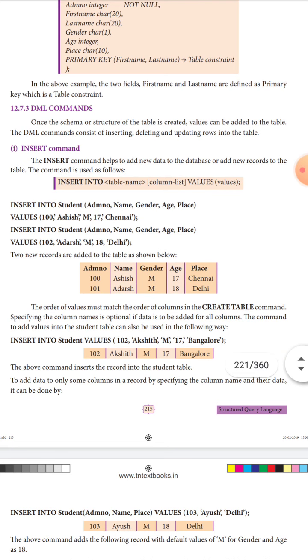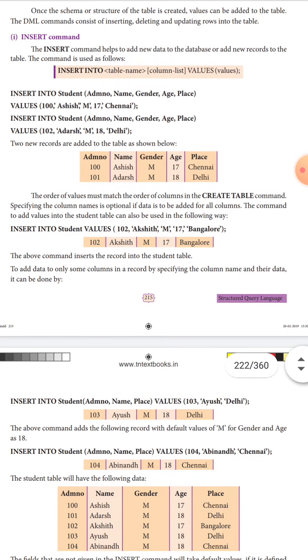Next we are going to see DML commands. Once the schema or structure of the table is created, values can be added to the table. The DML, data manipulation language, commands consist of the actions inserting, deleting and updating the rows in the table. First, the insert command helps us add a new record to the table. The command is used as follows. What is the syntax? Insert into the table name and column list, values.